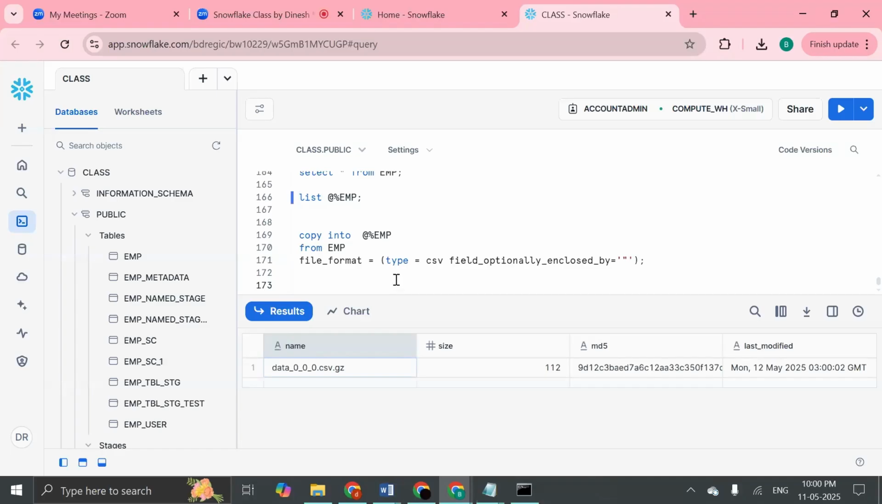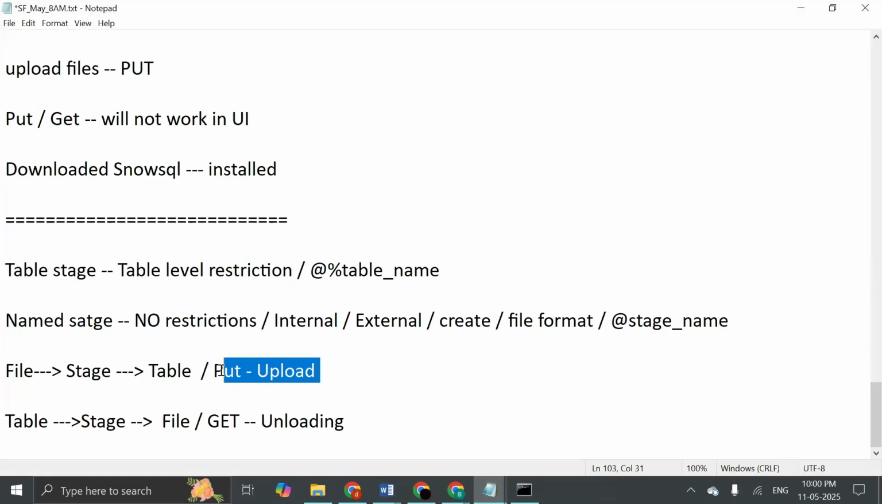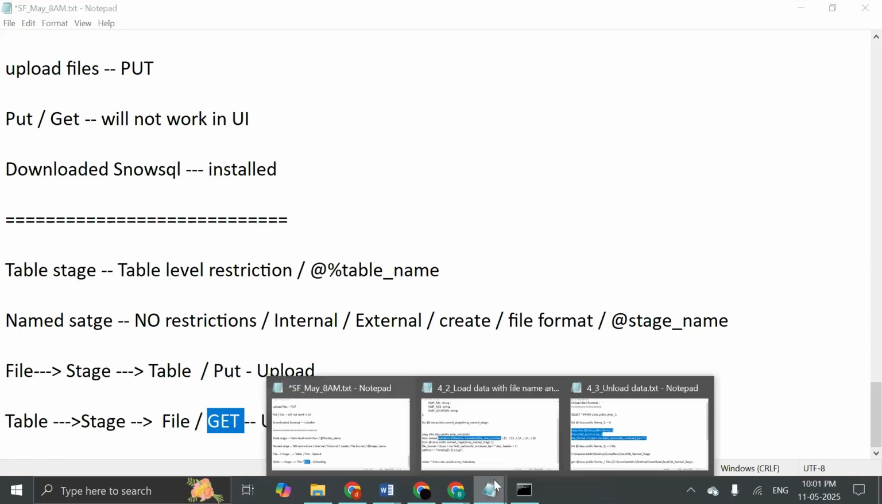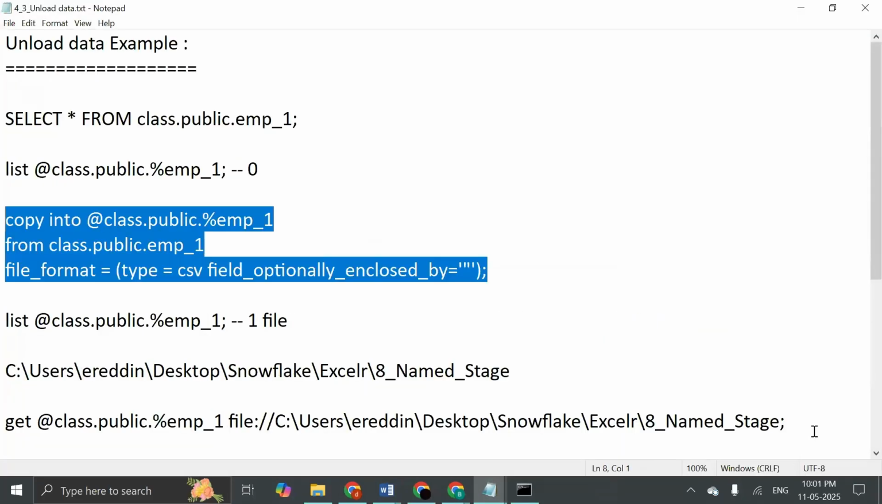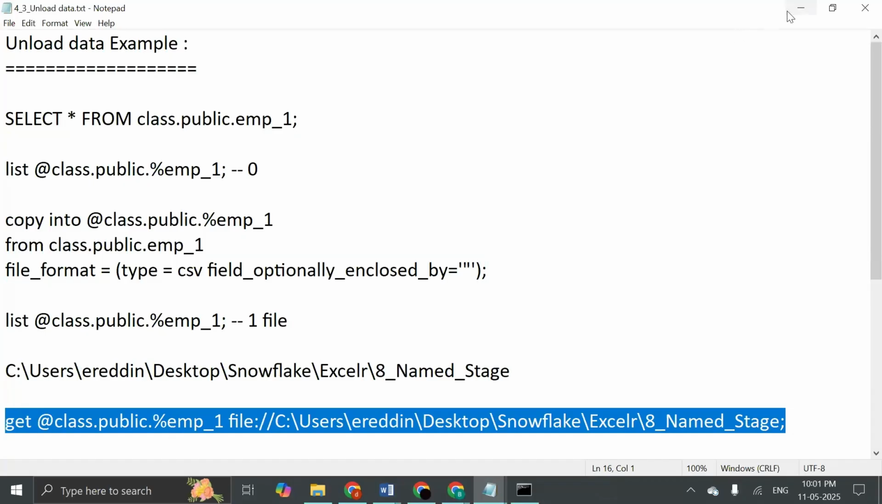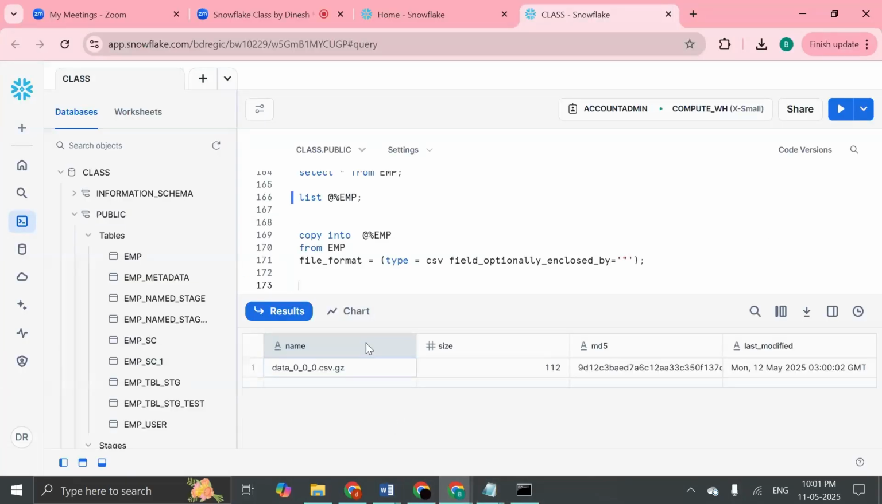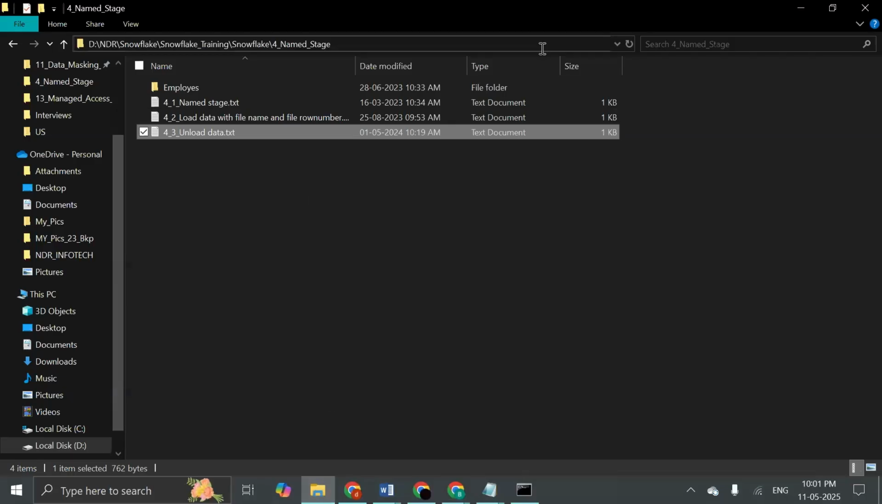For that, what I need is the get command. To upload files, we use a put command. To download files, we use the get command. To implement the get command, observe the syntax. We will modify this. Get from where? From this particular stage, where the file is available now. And where do you want to keep this file, from this stage? I want to keep the file in this particular location.